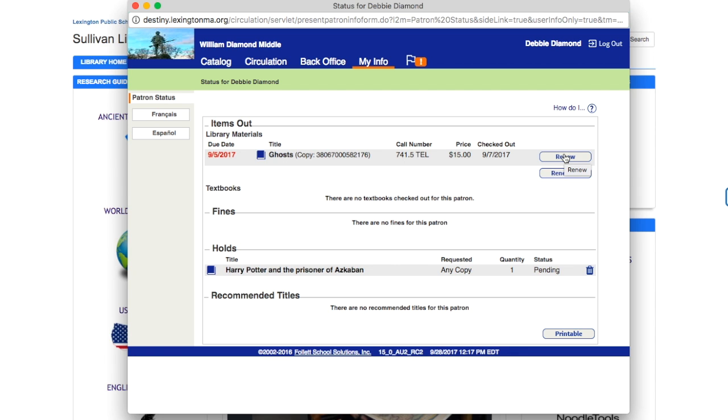And you can do the same. Other things that you can find when you log into your account is whether or not you have books on hold. This is important for students to know. That's the My Info tab. Let's go back to the catalog.